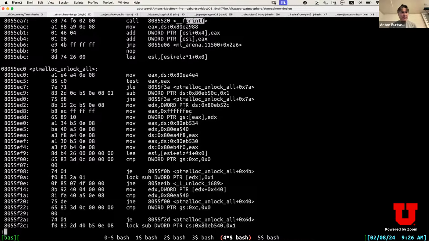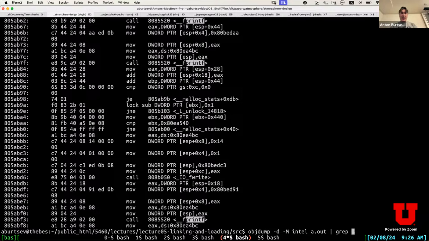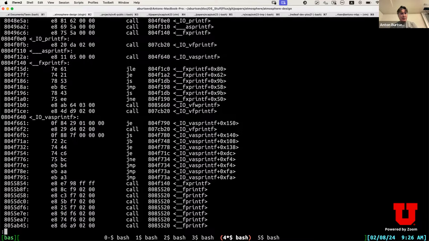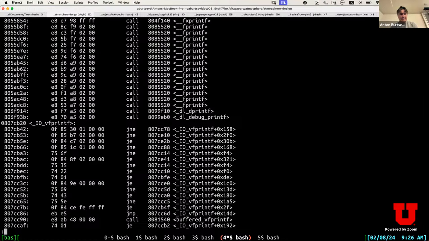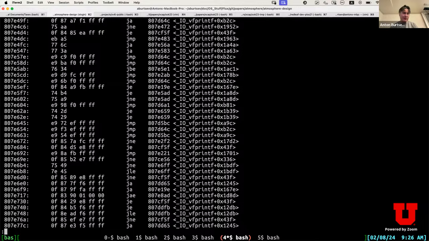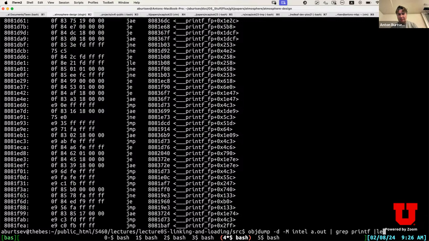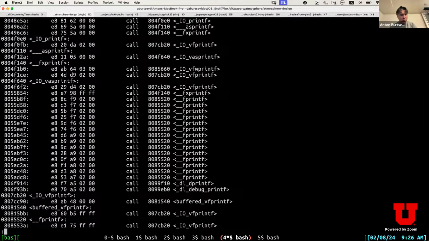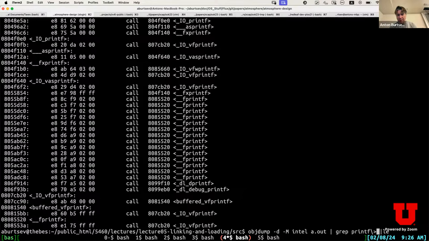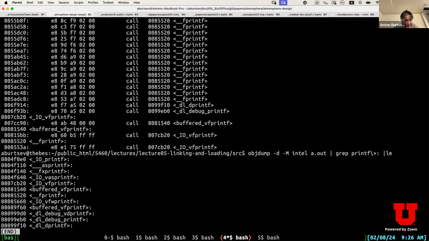Again, the beauty of this is we can grep for printf and then do a less, to understand where printf is actually implemented. So instead of scrolling all the way, we can scroll a little bit. There are a lot of calls of printf, but if we search for the right pattern, we're just looking for the implementation of printf. And I guess this is the one, which is implemented at this address.